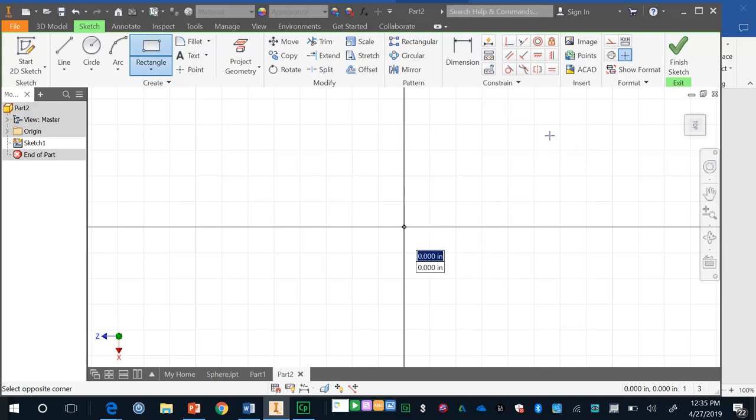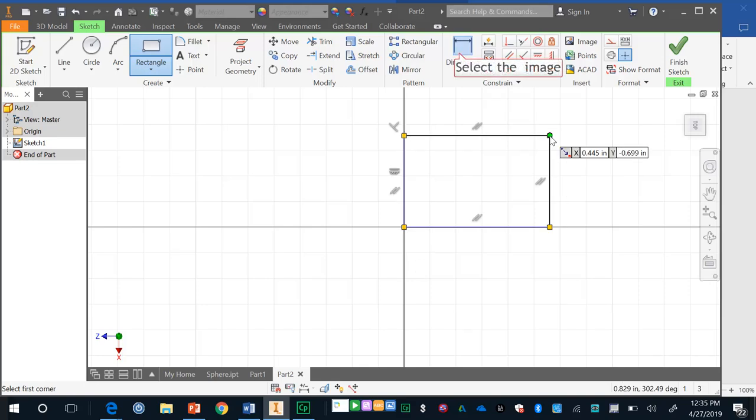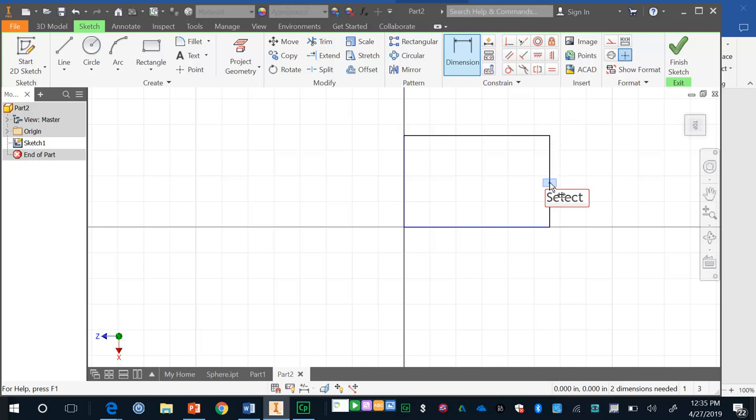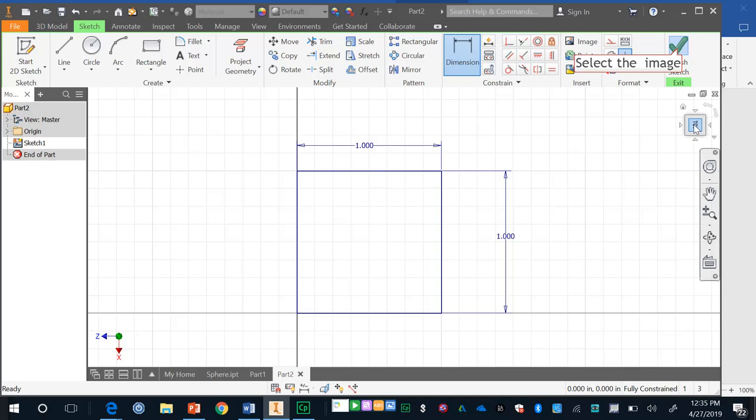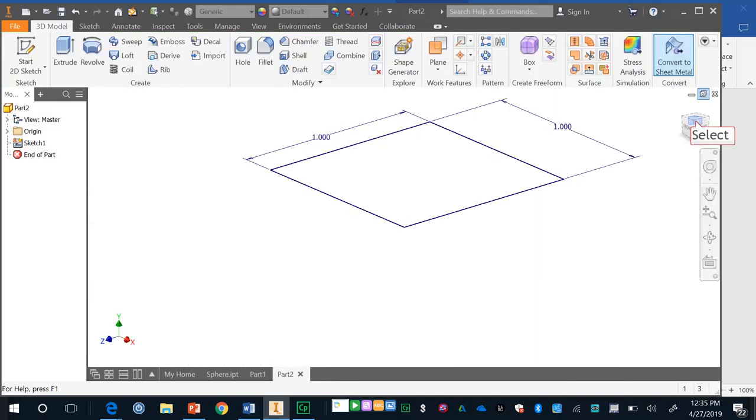And again, at this point, I'm not concerned about the actual sizes. I'm going to use my dimension tool to make the sides of my square 1 inch. Now that I have this shape done, what I'm going to do is I'm going to hit Finish Sketch.